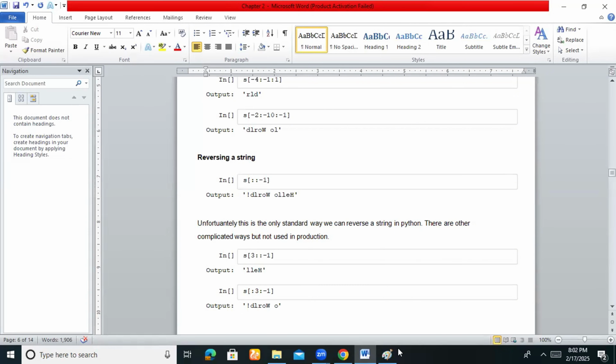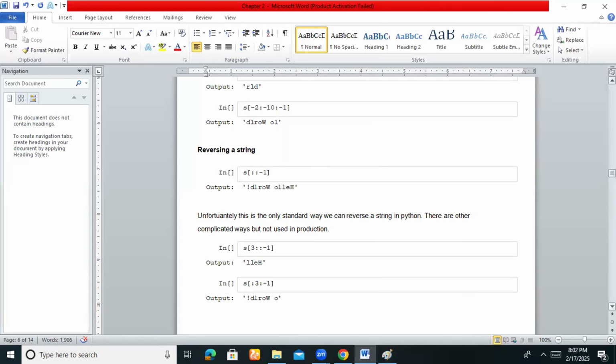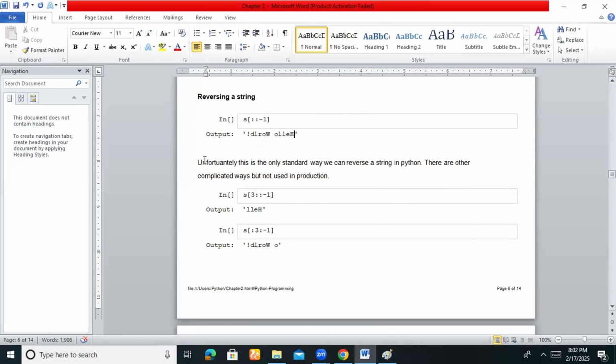So -1. Likewise, you have to reach until you reach this position, which means that... one second, let me explain. Here you don't have this one to get it clear. There are other components, but it's not easy. Unfortunately, this is the only standard way we can reverse a string in Python.